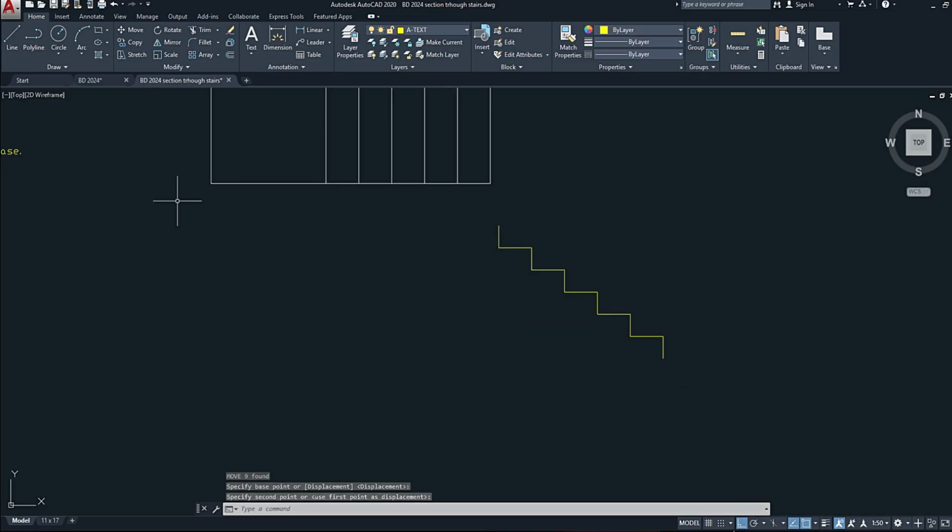Now in terms of the length, you'll have to determine that. Let me quickly check what the landing length is, and that is 1066. So I'm going to draw a horizontal line across here, 1066. That will be the landing. Now I'm sure you know stairs aren't like this. It will have a thickness, and bear in mind that this is a concrete stair as well.